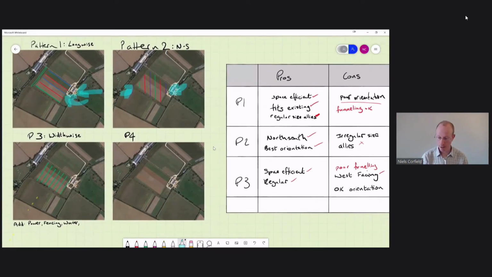But for now, that's certainly a concern. So if we look at the third one, then we're going width-wise in this case. We're ending up with an orientation that's basically west-southwest, for example. And that, again, scores highly for the regular alley widths, row widths, and the lengths, and fits with the field.